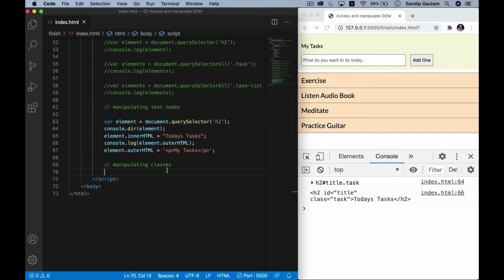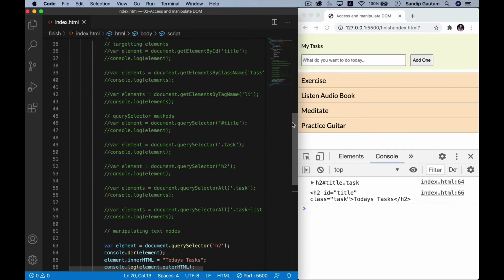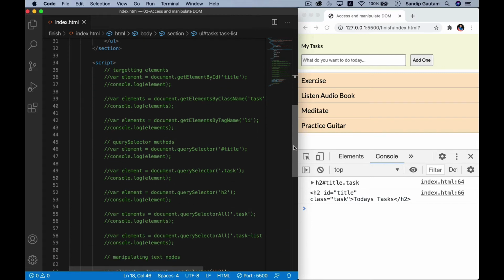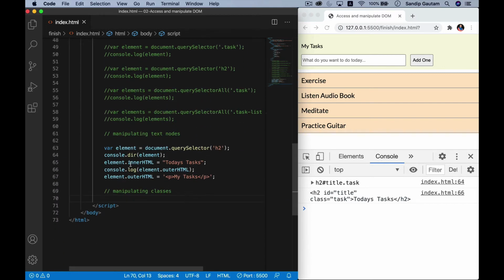Okay, so let's first understand how I can identify which classes any of the elements has. So obviously first we need to target this particular element, and then we can check for the classes. So I'm going to target this UL element, and I'm going to see how many classes this particular element has. So let's first target. I'm going to comment this one for now, and I'm going to create a new elements variable.